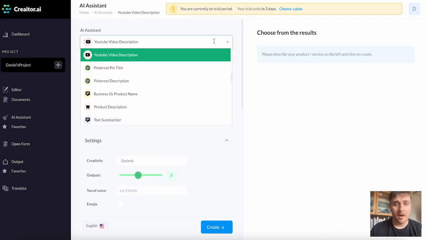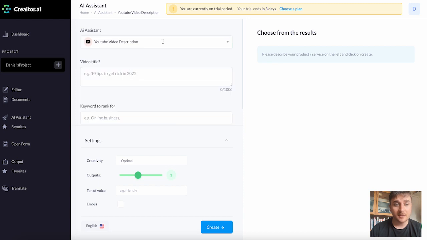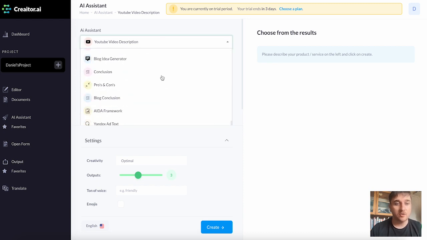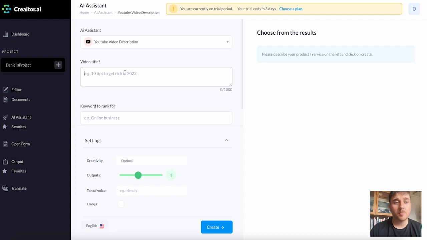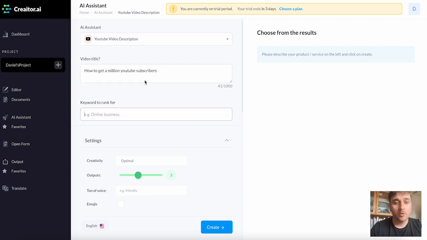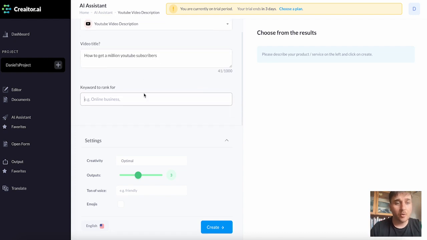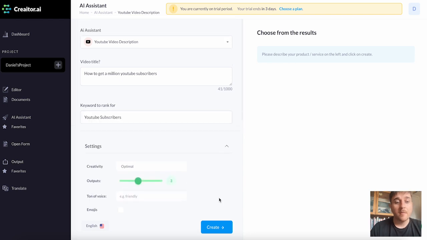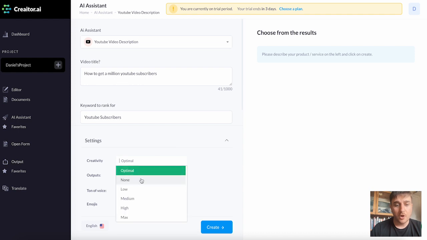Now, if we did change our minds, we can just select the AI assistant. We've got all the options to choose from there. What you will first do is put in your video title. Once you've put in a video title, if you just put a keyword to rank for, then below there in settings, we have a couple of options. In creativity, we have optimal, none, low, medium, high, or max. I'm going to set this as high.